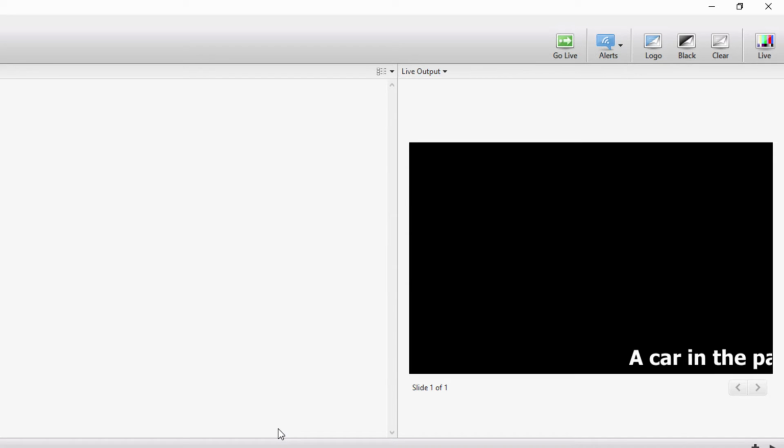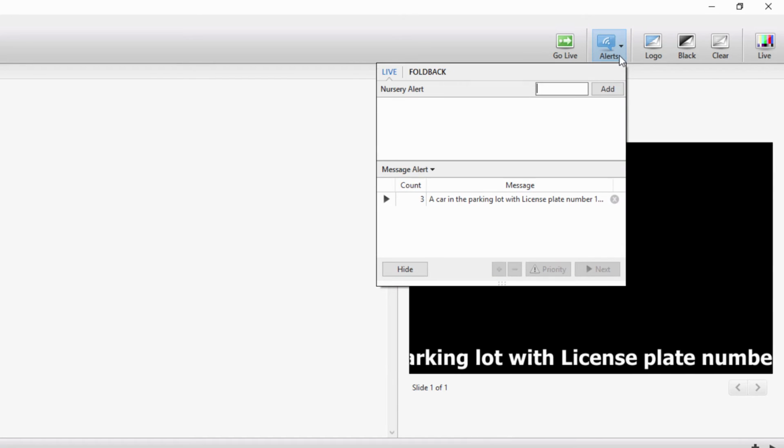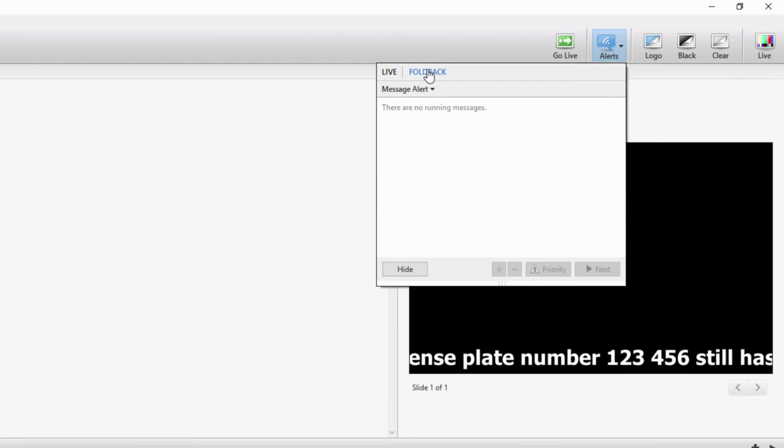If you're using foldback display and want to display a message alert only on the foldback screen, click the Alerts button on the toolbar and choose Foldback at the top. You can create simple message alerts and templates for the foldback display the same way you do the live output.